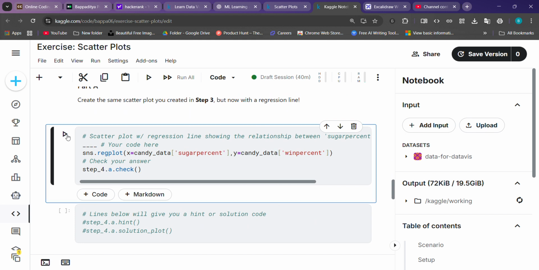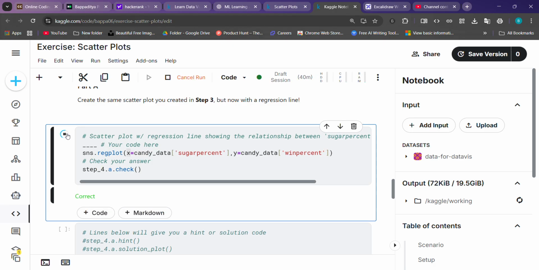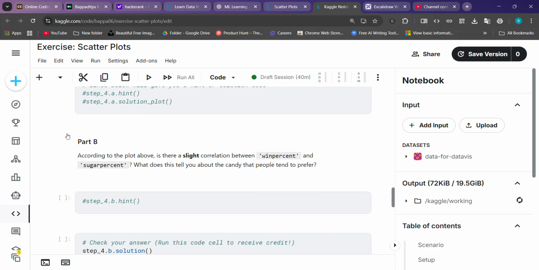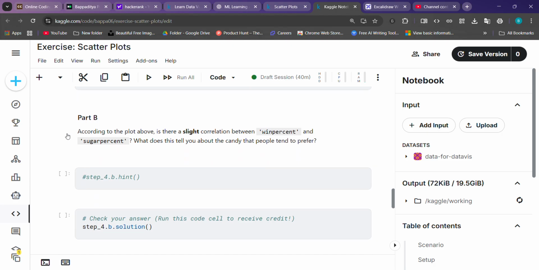Okay, I highlighted the regression line. All of this is very simple, just straightforward theory, not analysis of the questions. Part B. According to the plot above, is there a slight correlation between the win percent and the sugar percent?